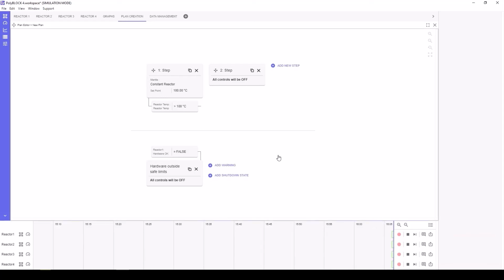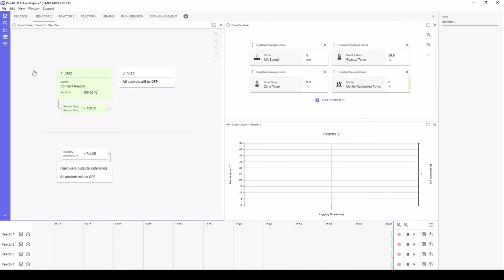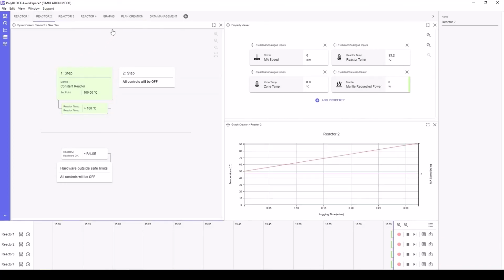You can see the active plan by looking at the individual reactor's System Viewer app, as we have set up within its own tab. All plans can be stopped at the same time by accessing the multi-system control and selecting the Stop Plans and Logging icons.